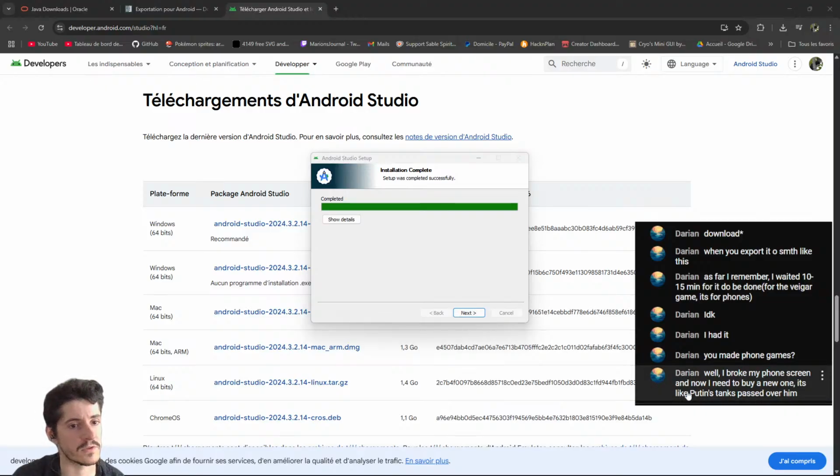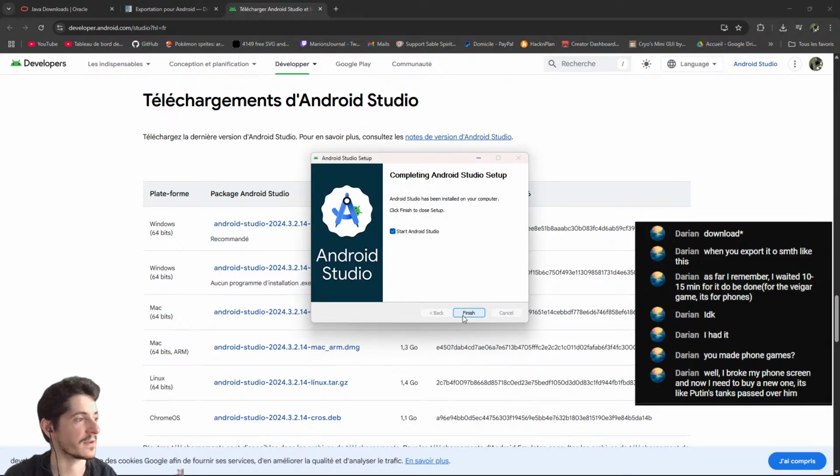You broke your phone screen and now you have to buy a new one. That's always a terrible moment when you have to do this. Whoa, that's a big break.